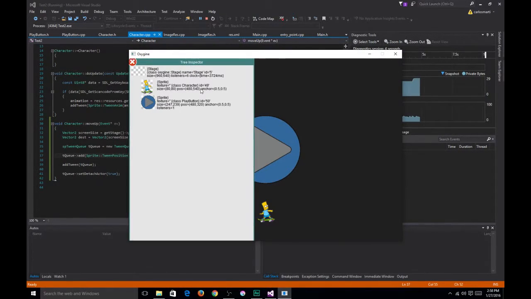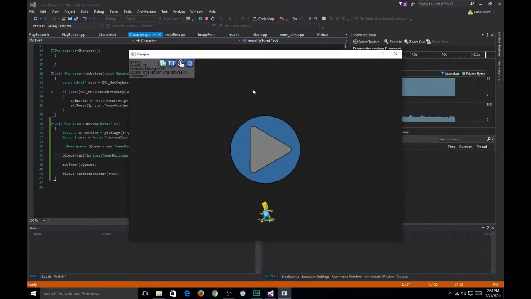So when I look at the tree, I see that I have my character and my button. So now, remember that this button has an event listener. This is what we're going to test right now. So when I click, he should go up this direction. Let's go ahead and find out. Oh, there he goes.